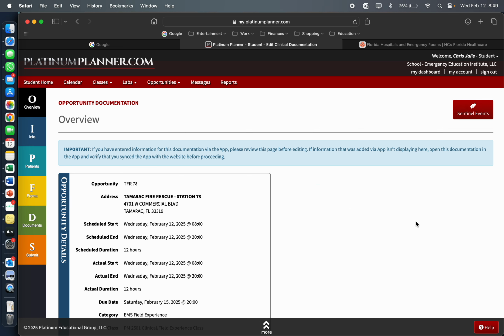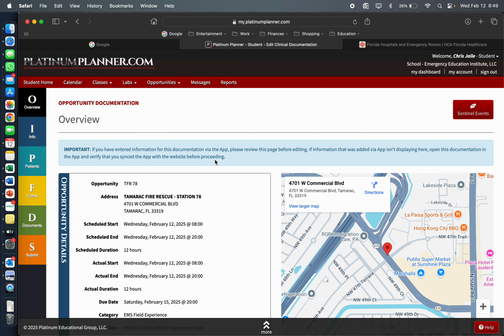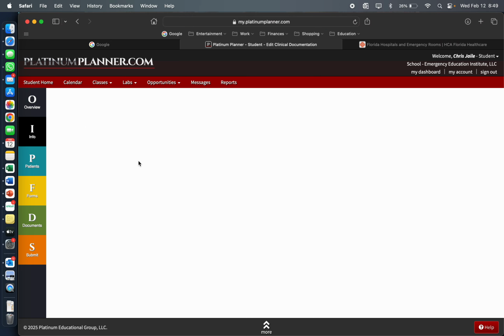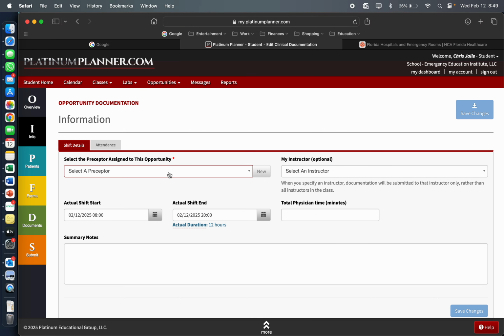Click here. This is your overview page. This is going to show you where, when, the times your ride is at or your clinical is at. The due date, by the time the 3 PCRs are due, is right here, due date. So make sure you pay attention to that. Next, you're going to click on the info tab. On the info tab, you're always going to click me as your preceptor. Okay? This will give me the opportunity, once you submit it, to CQI and check your reports to make sure you're doing it correctly. Hit save changes.